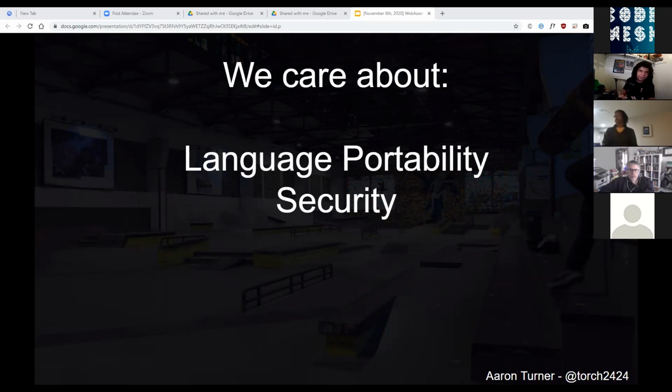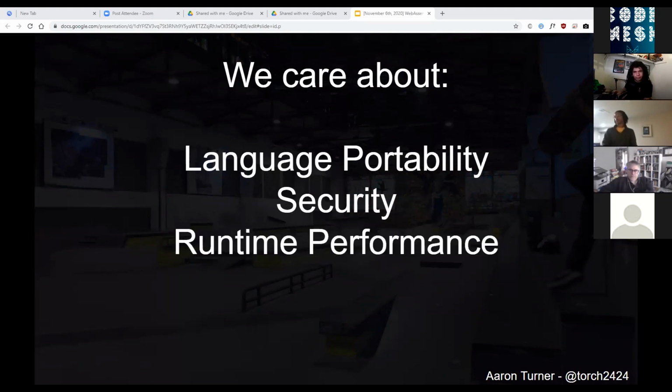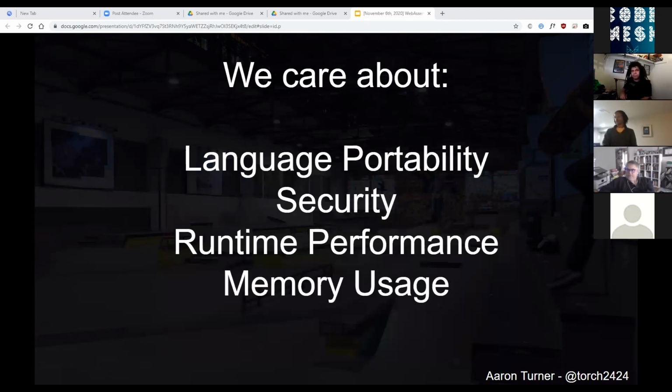Security, definitely a super huge one. We're running untrusted code for the most part. So the solution needs to be able to keep our customers safe from one another, or from bad actors that will sign up and try to abuse the platform. Runtime performance. As the nature of the edge, we want to make sure things are fast. Whatever solution we come up with, these one-off functions need to be able to run really fast.